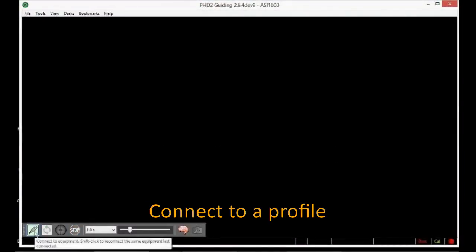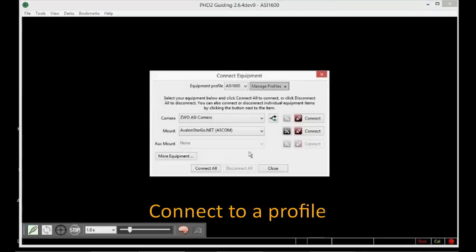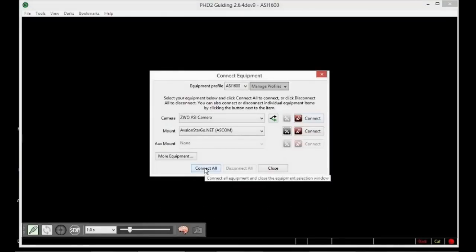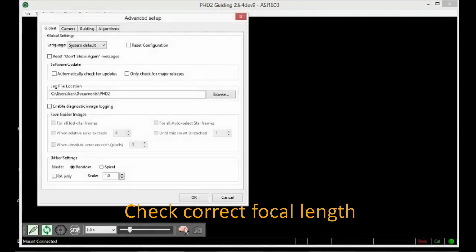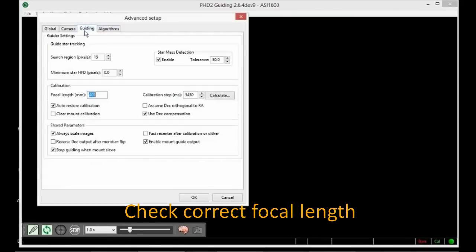To start out, we launch PHD2 and connect it to a defined profile. In this example, we're connecting both the camera and the mount. Having the correct focal length is important for calculating and reporting the alignment error accurately in arc minutes, so check that it is entered correctly.